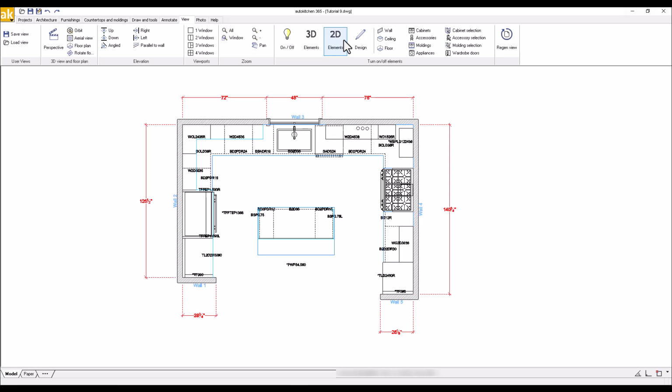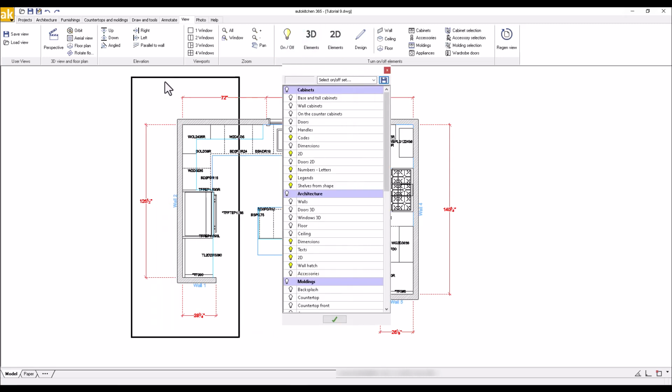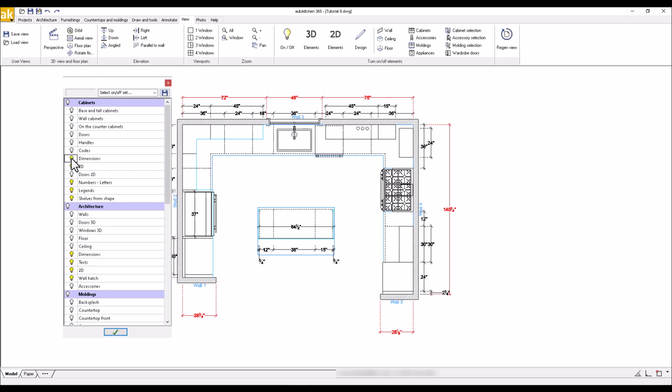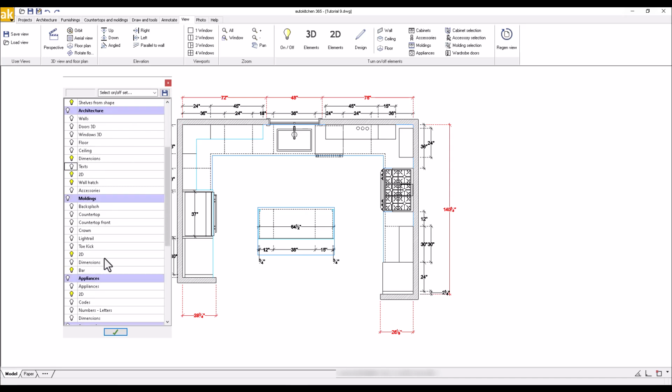Section 2, Setting up layers for the floor plan. Click the On/Off button on the View tab. In the table that opens, under Cabinets, turn Codes off and Dimensions on. Under Architecture, turn Texts off. Scroll to Various, and turn Shape off. Now, your floor plan should show cabinet dimensions clearly, without extra text or shapes.